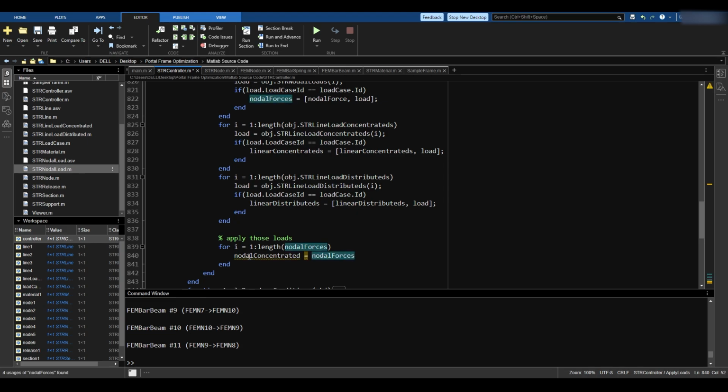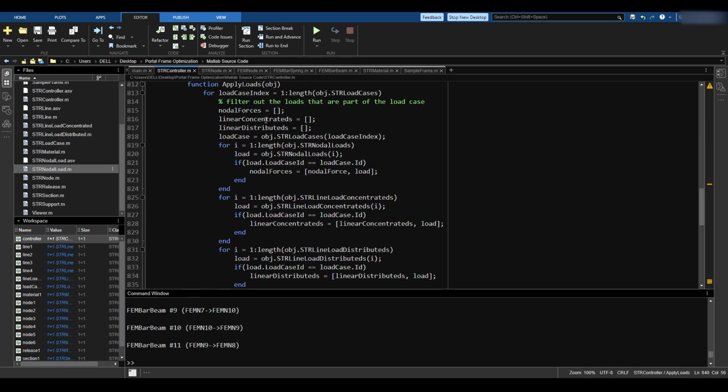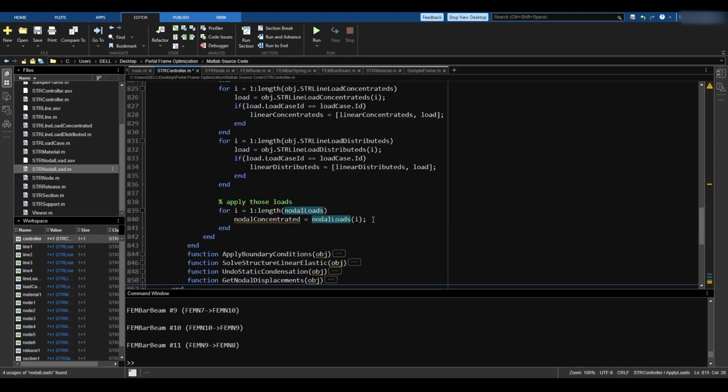This is the more accurate way of doing things because it's not a force, it's a load, it could be a moment. Why do I call it force? I think I should call it load. So loads, shift enter. Okay, fine, now this is more accurate. So nodal concentrate is going to be nodal loads.